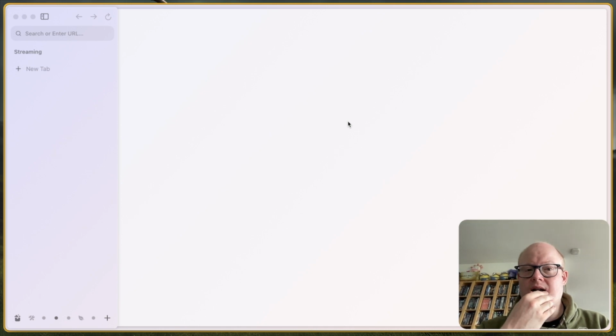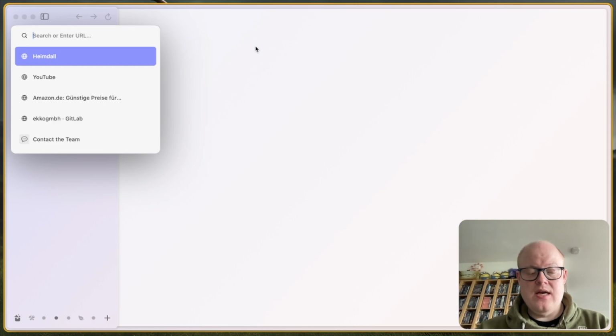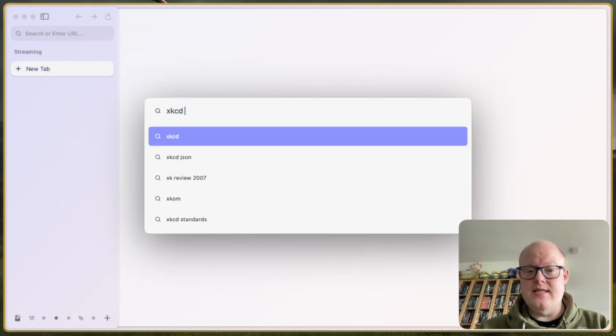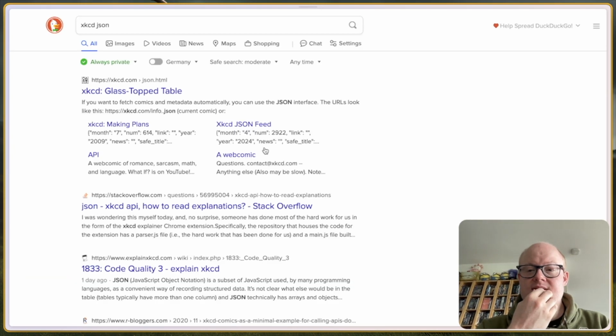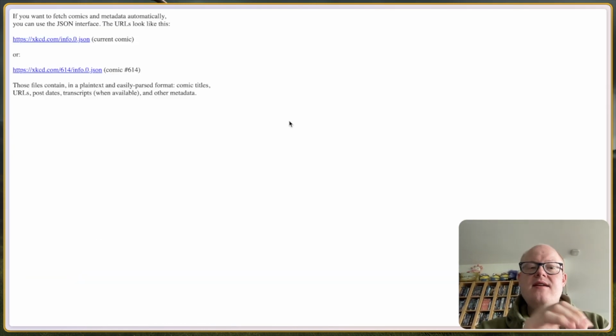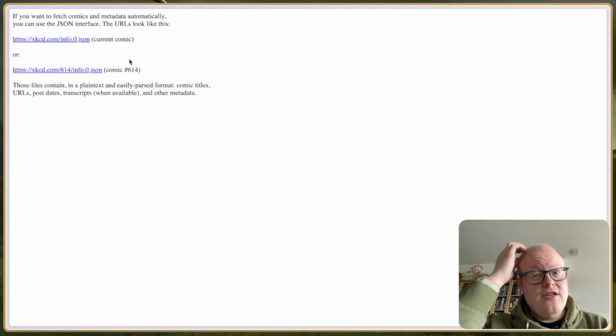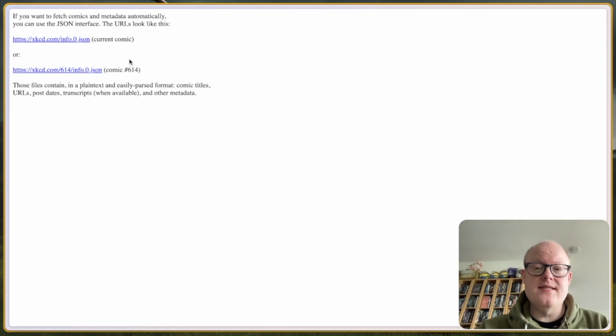Today we are going to do something a little bit different from normally. So what I want to do is, let me see, XKCD JSON. What I need is a complete dump of all the XKCD comics. And XKCD has this neat little JSON interface, which is explained if you just go to xkcd.com/JSON-HTML. There is an explanation of how this works and what it does.